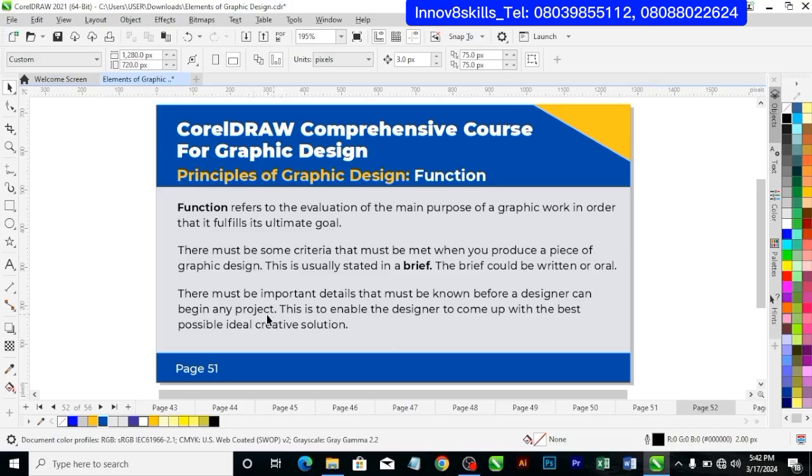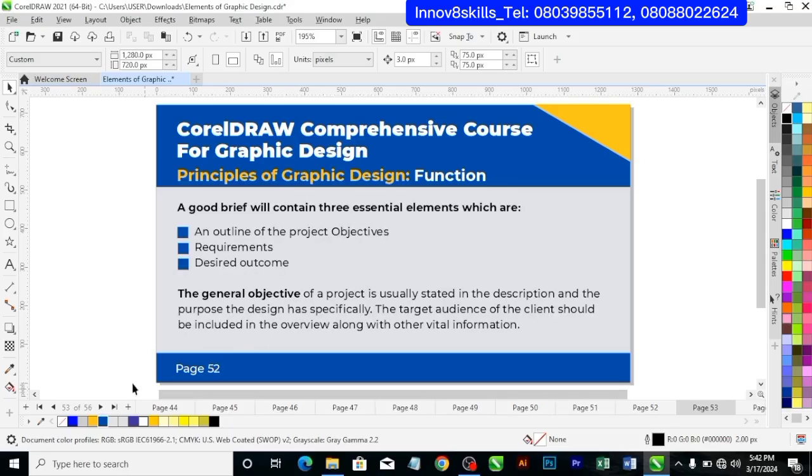So the important details must be there, and you have to make sure that you know the details before you can even start your work, so that you don't go and work outside the desired outcome. So a good brief will contain three essential elements: the objective, the requirements, and the desired outcome, which is the result. You don't just design without achieving anything. So the objective will be stated in the description, the general objectives and purpose of the design specifically. The target audience of the client should be included as well.